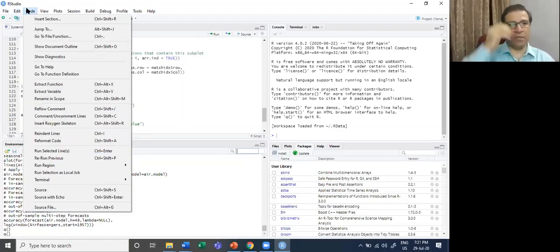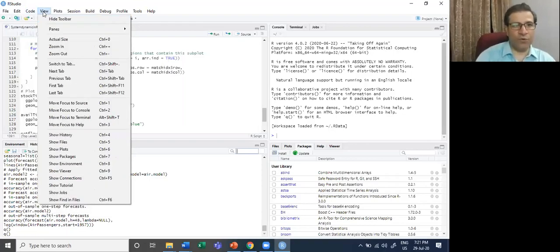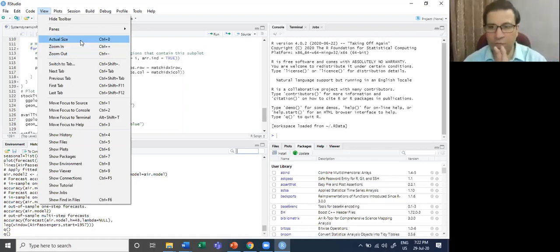So here are the so-called code insertion and other menus in the software. Then you have a view with respect to zoom in. You can zoom in and zoom out. So that is also possible. It can be done with Control plus. It can be Control minus, so zoom out can take place. This is the actual size. I am working right now on the actual size. I will tell you how to do it.